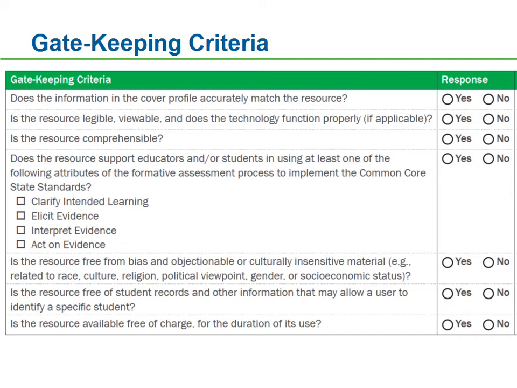This is just the initial gate. If it makes it through, it goes on to the next reviews. If it doesn't make it through, then it gets pushed back to the contributor, and the person who submitted the resource would have to make changes before they could submit it again. So the gatekeeping criteria, I want you to become familiar with this.